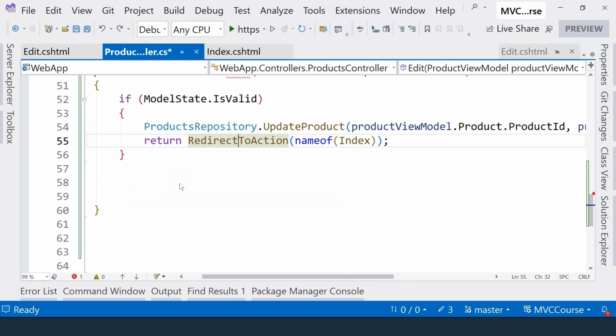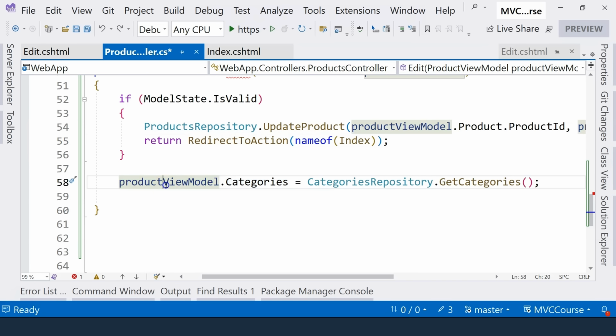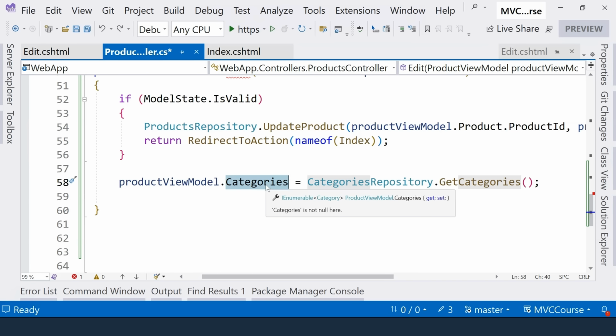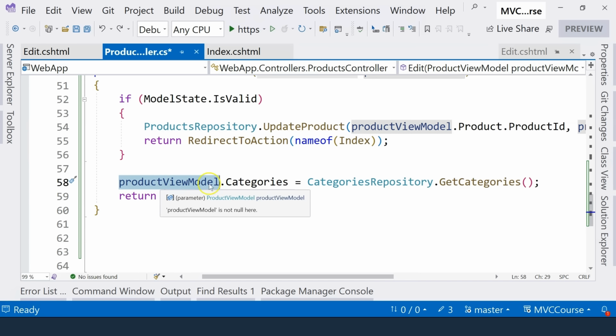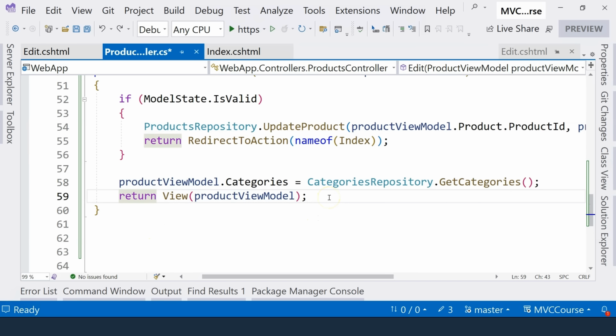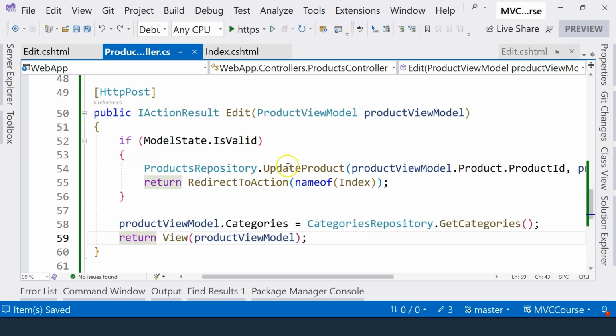Now we need to handle the situation where the model state is invalid. First, we need to repopulate the categories, just like what we did in the add method. And after that, we're going to feed this product view model to the view, allowing the user to see the data that he or she has entered, giving the user a chance to fix the problem in the view. I think we have done all the work. Let's give it a try.